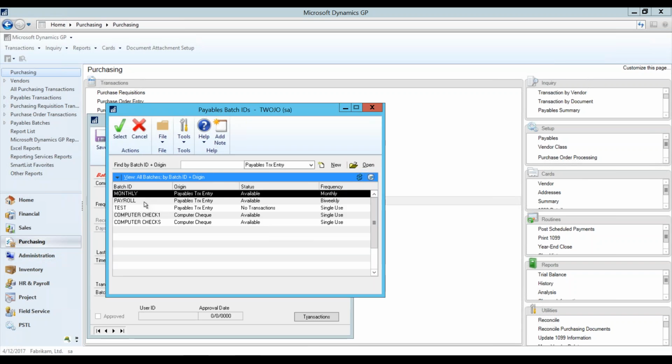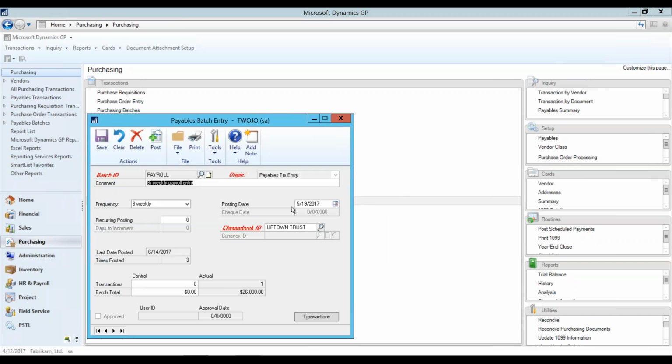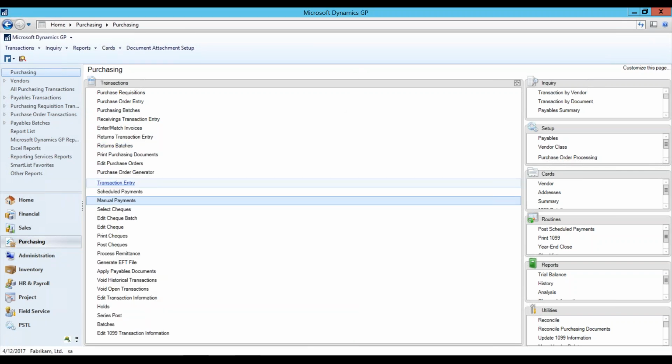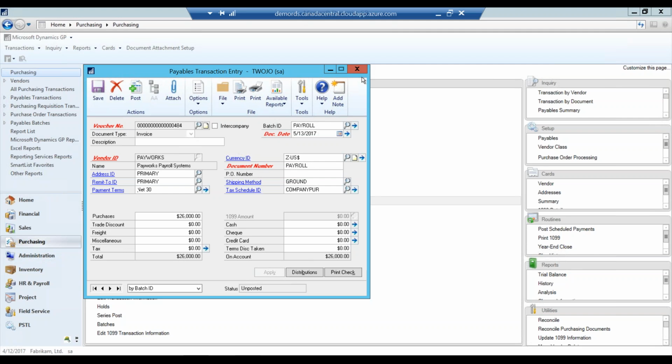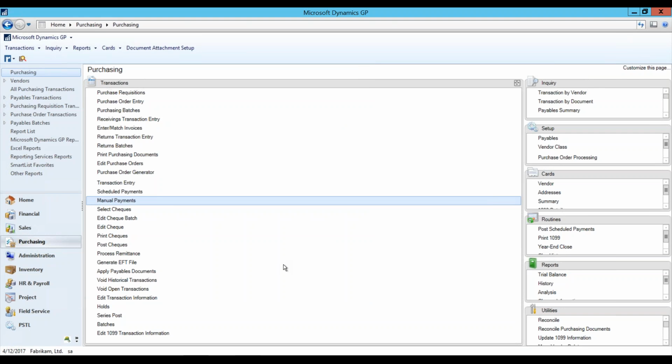If I pull up the batch again, my posting date has advanced. And if I look at my transaction, it has also advanced to the next 2-week pay period. So you can save the transaction and just amend the values if you wish. That's recurring payables. Any questions on recurring payables?